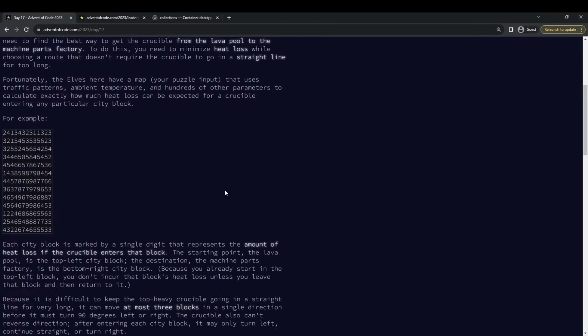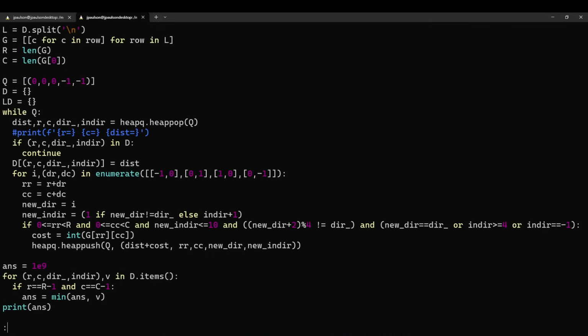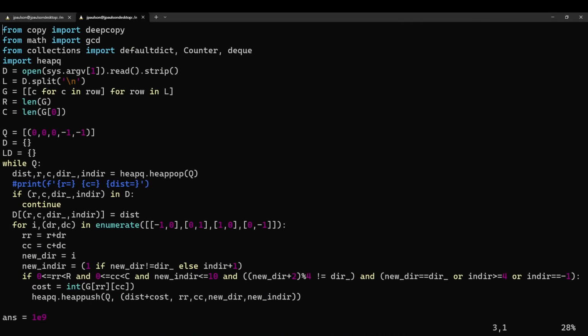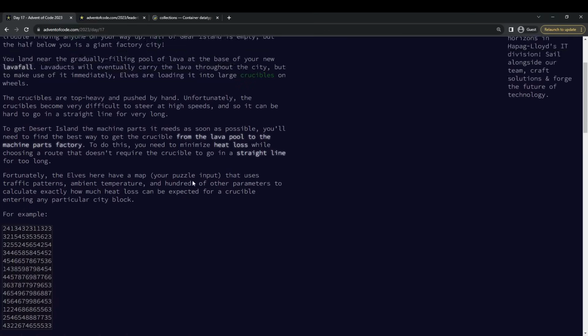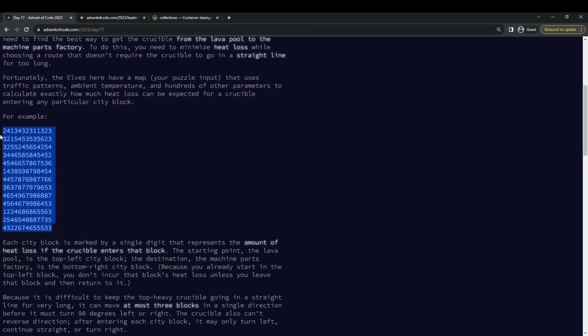Okay, messy part 1, but very good part 2. So what was going on here? So we're doing pathfinding in this grid.